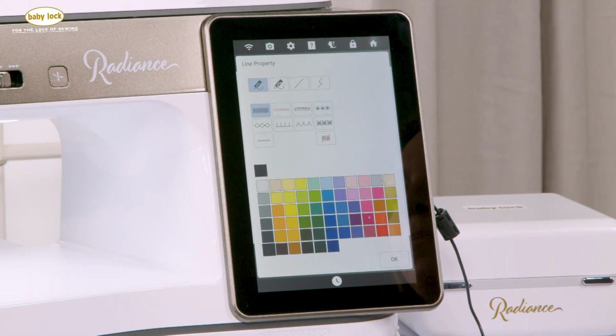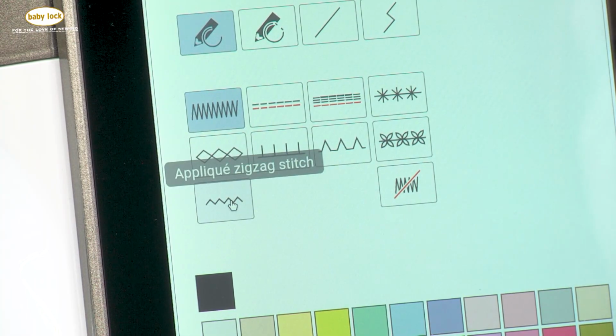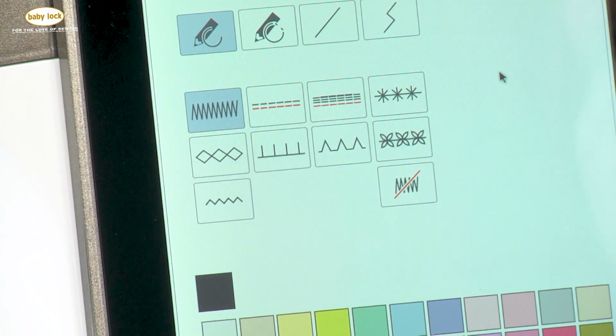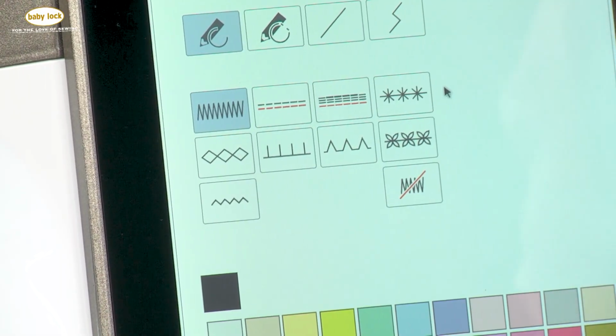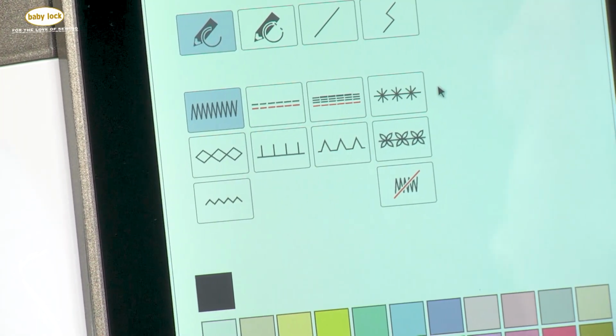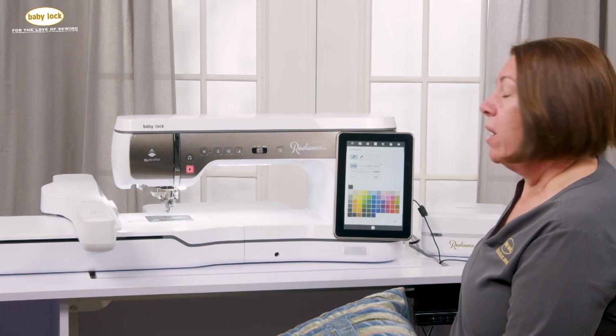When I go into my line properties, you're going to see that we have a new line type, and it's called Applique Zigzag. This is something that is added into the Radiance. So if you're somebody who's been familiar with the Solaris, this is a new line type. And then on the running stitch and the triple stitch, those now have a setting where we can turn the under sewing off so that you won't have double repeats of the line stitching out for a running stitch.